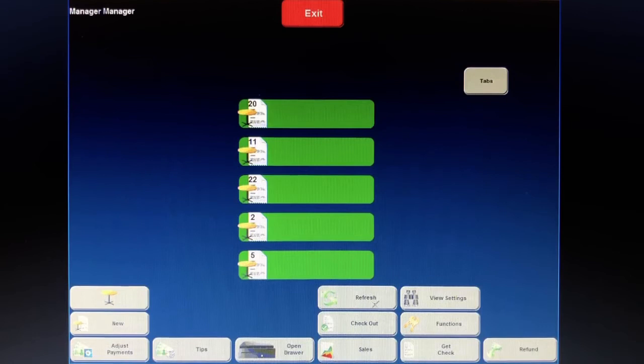We could refresh the screen to make sure that we can see the most up-to-date version of what's happening on the floor. We can run our checkout. We'll have to run our checkout just as other order entry employees do at the end of our shift. We have a sales button. Should we populate any sales, we can see our sales today.